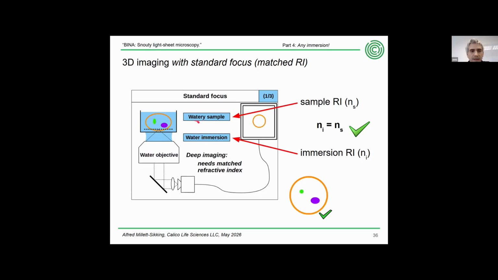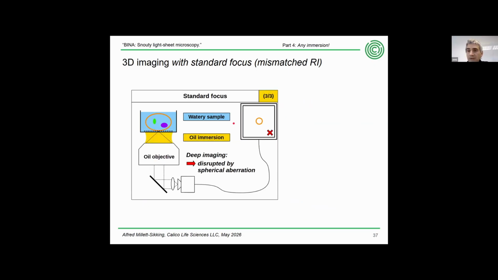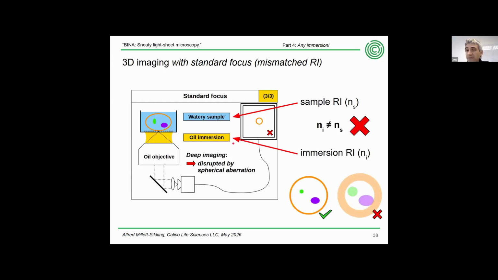So in this case, I'm using a watery sample and a water immersion objective, and if you do that, it works really well. If you don't do that, for example, if you use an oil immersion objective, what you notice is the deeper you try and image, the blurrier it gets. And so actually, this doesn't work very well at all, especially at high numerical aperture.